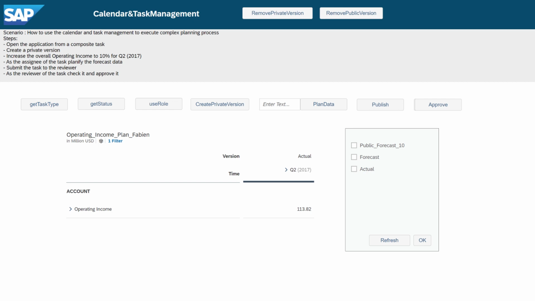The good news is that Analytic Designer provides a rich API to work on the calendar tasks. So let's see how it works with a simple application.